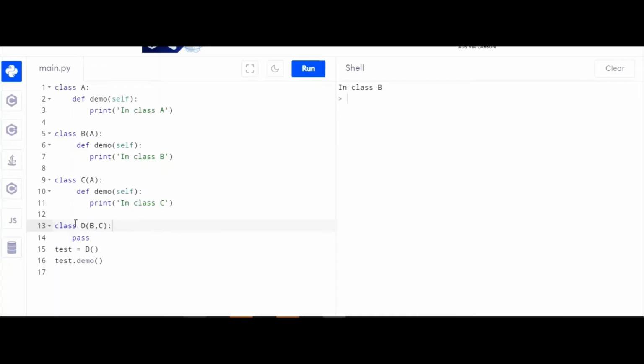So what could be the reason? There is a concept called MRO, which is method resolution order in Python. Here in class D, as arguments, we are passing B and C in the order of B comma C, right? First we have written B, then we have written C. So it will call the method from class B. So in the output, we got the print statement from class B, in class B.